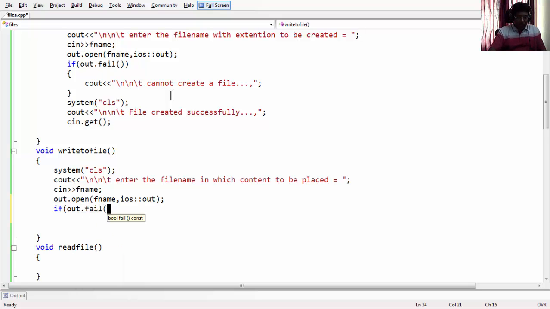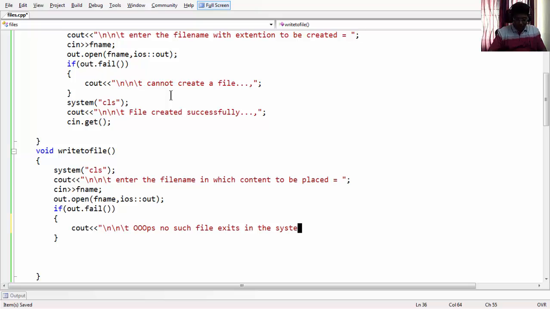So in this functionality of writing a file, this condition might arise. If you are trying to give a file name which does not exist physically, then it returns a fail. So in this case, I can have a message here saying that no such file exists in the system. Okay, some meaningful message here.